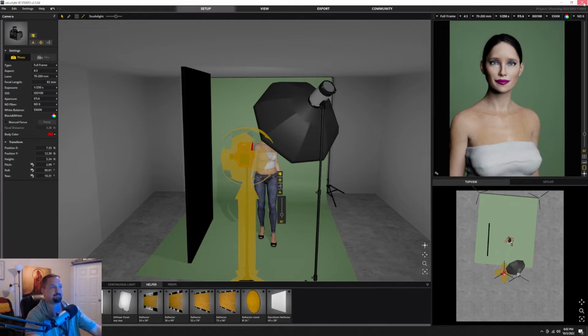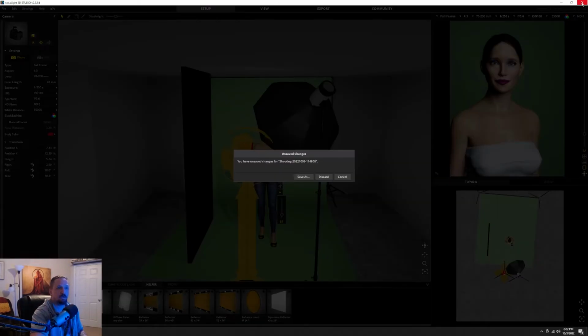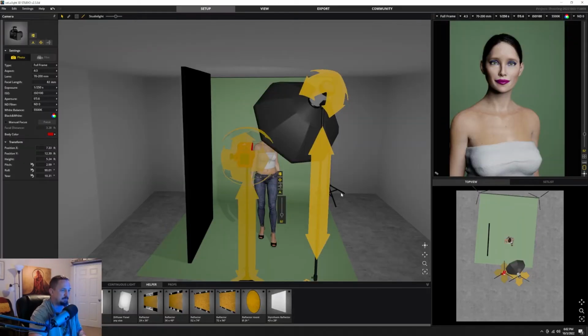Let's get rid of that. So before we begin our compositing, I want to reiterate this. We are going to use, come on, get rid of this, go away.